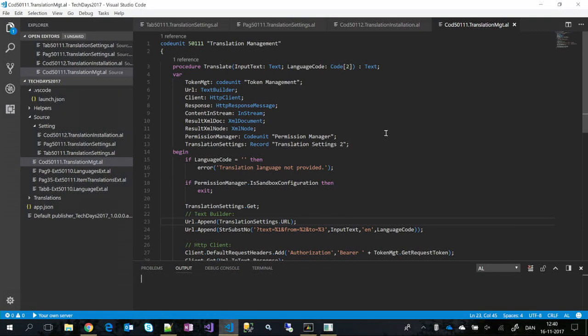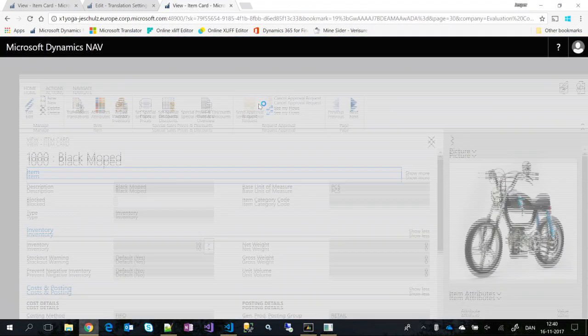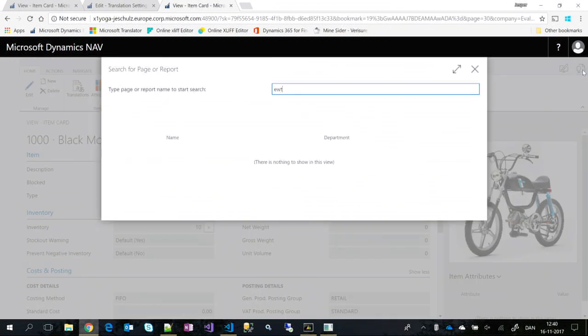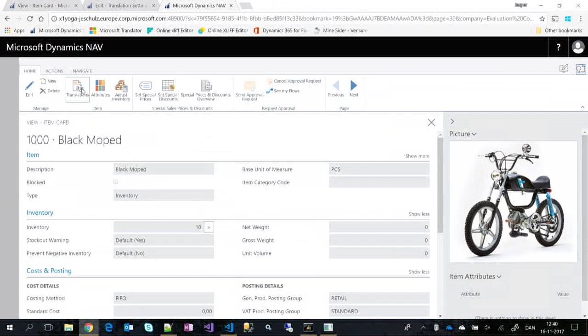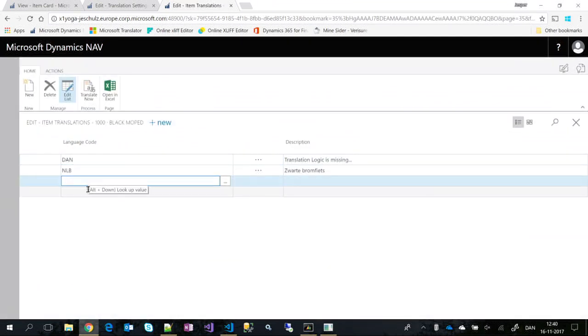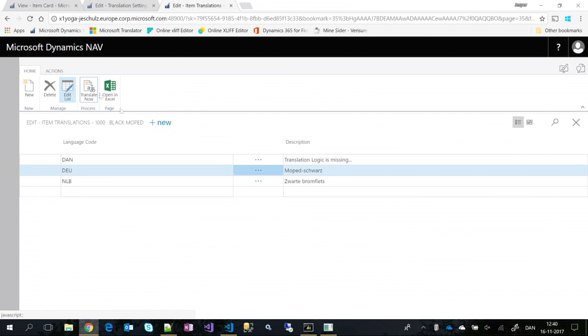So let's try to run this and see what happens. So now, if I go into my translation settings page, it's pre-populated. And if I now would go in and say, I want to create a German translation, because now the 2-letter language code should already have been pre-populated, it says, Moped Schwarz. So yeah, that completes this little extension. Now we have automated translation capability. Back to slides.